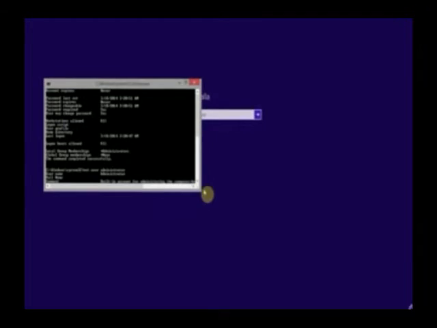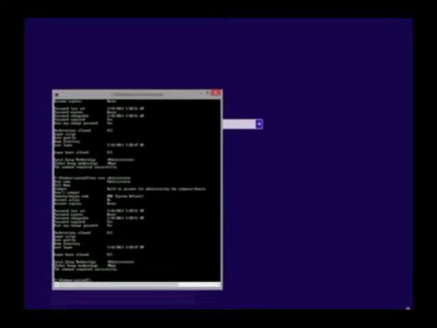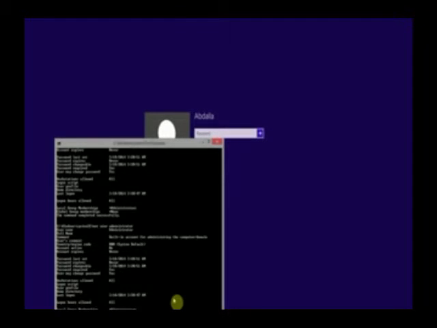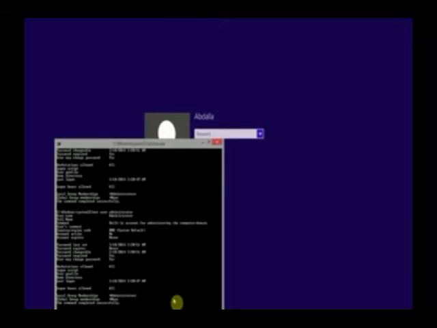So simply we can activate the account by a very simple command, just net user administrator /active, and yes, simply I already activated it. I got the user administrator activated, and I can log in without a password, and I can actually do a lot of things.